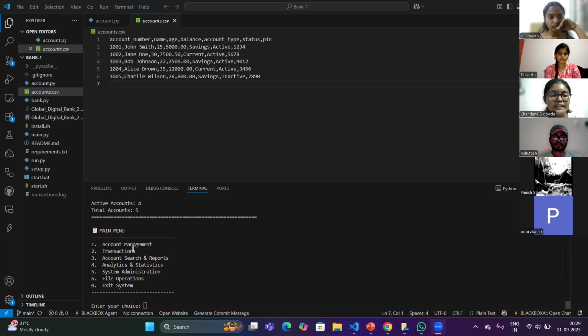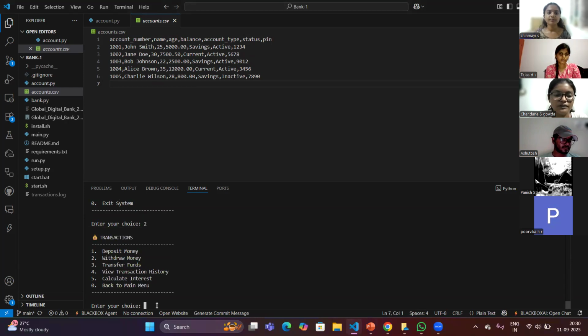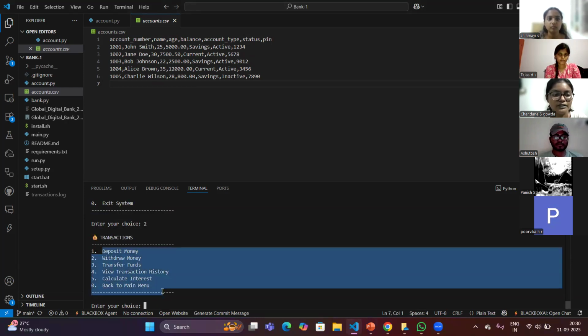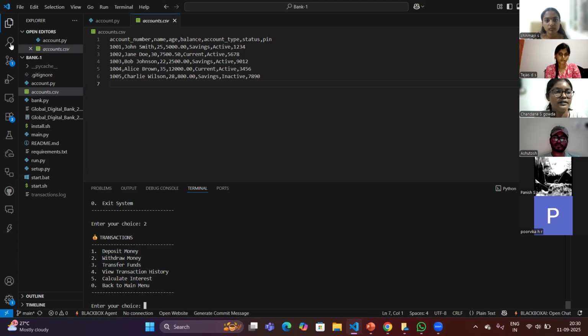I'm going to explain about the transaction and account search and report section. For the transaction, we have so many things like deposit money, view transactions, transaction history, balance amount, and withdrawal. In the transaction, we have a submenu like deposit, withdrawal, transfer fund, view transaction, and calculate interest. So let me explain by code.